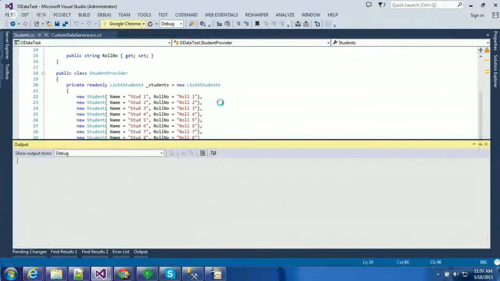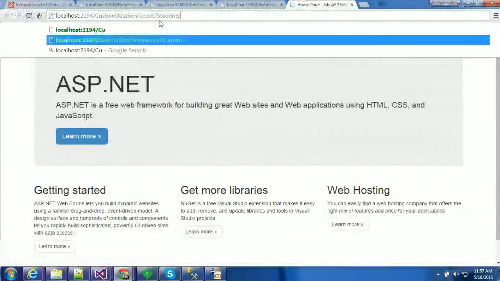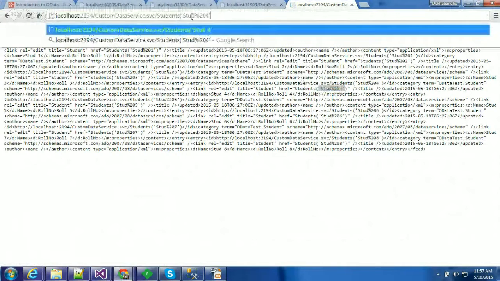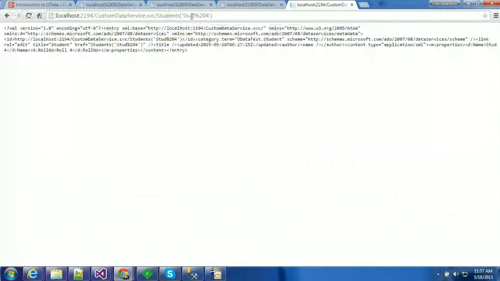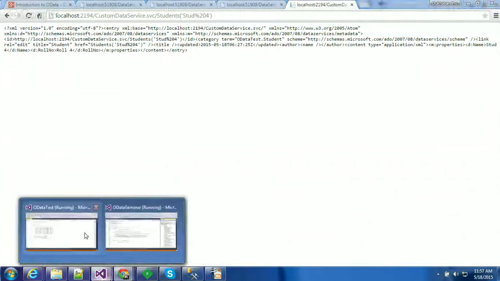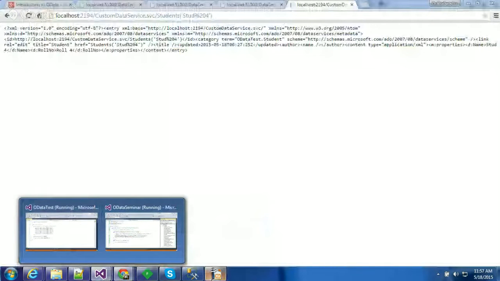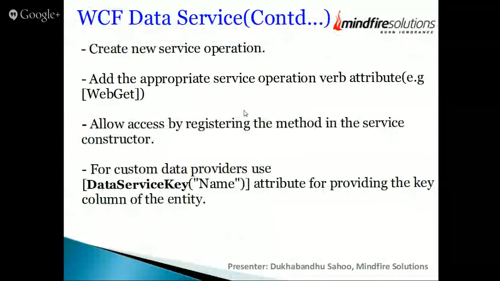If I access this one, in my case it is the custom data service. So I am going to this URL. You can see I am getting all data. You can also get a particular record by using the key name. If you see here, the key name is name, so I need to access it like this. I'm just giving the name as this. So it will give me only one data where the name is that value. So we saw how we can use this LINQ provider to expose the WCF data service.